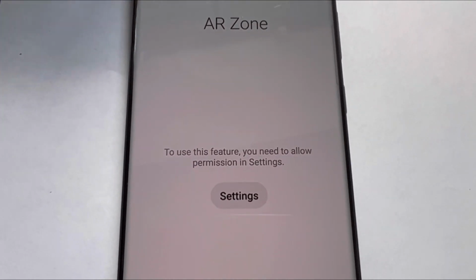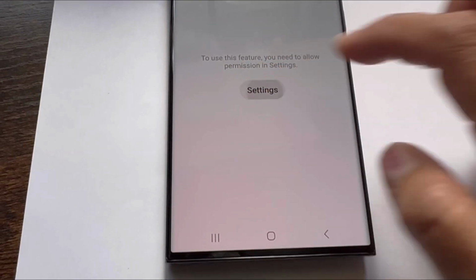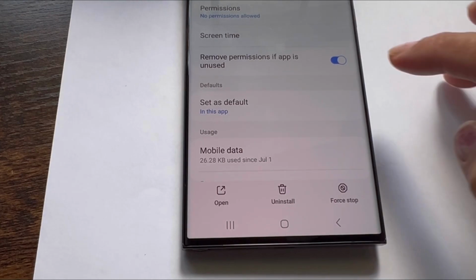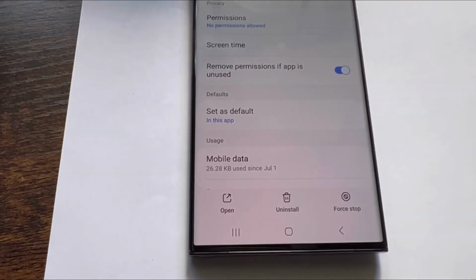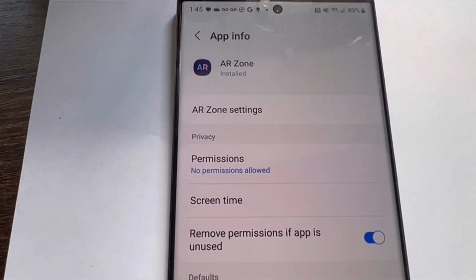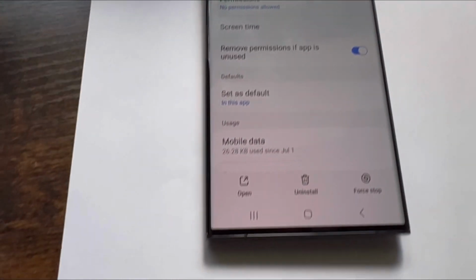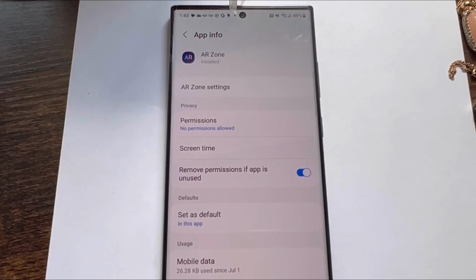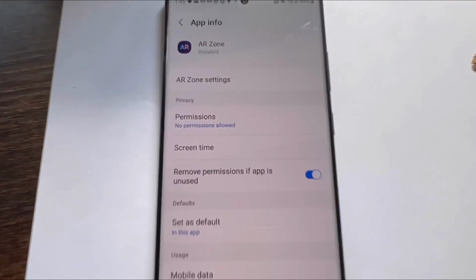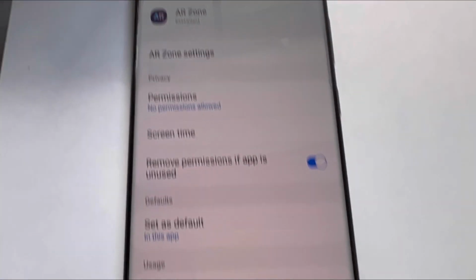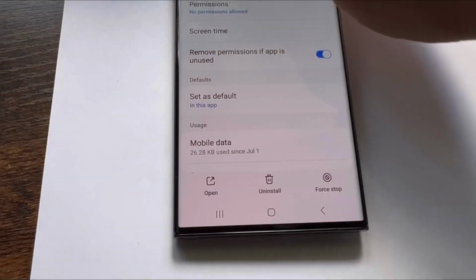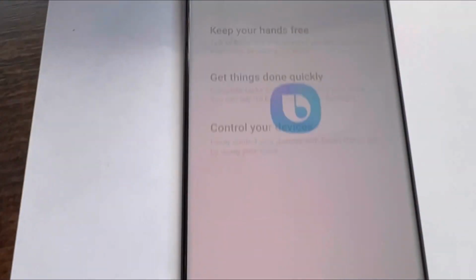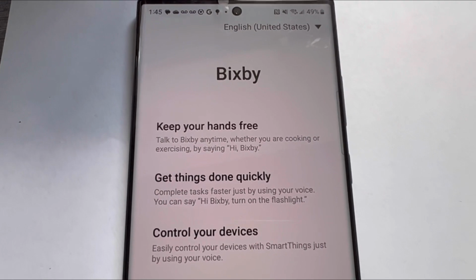And if you wanna set it up, you can click on the settings. I'm not gonna set it up now, but I will show that to you later on. Just showing you a preview of the app info. So on the AR Zone, you can change the settings, there's permissions, screen time, and then there's Bixby.